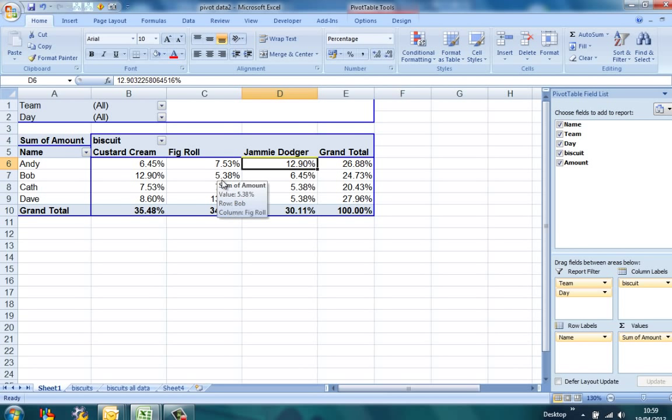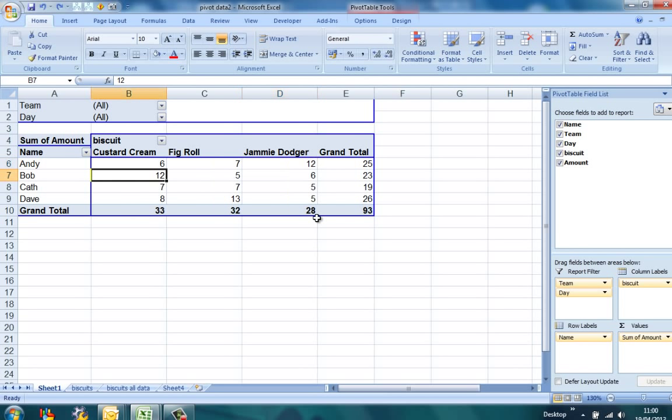And now this 7.53% means that of all of the biscuits that were consumed across the entire week, 7.53% was down to Kath and her liking for fig rolls. I really like this idea. You'll be able to change and show these not just as values, but as a percentage either of the row or of the column or even of the grand total. I'm going to get back to where I was by pressing Control Z, which means undo.